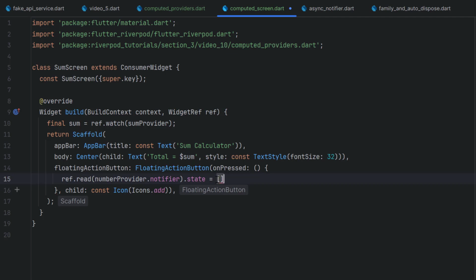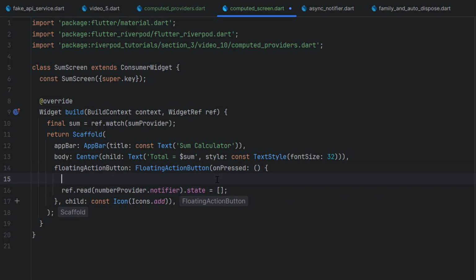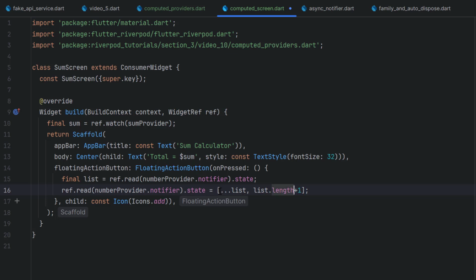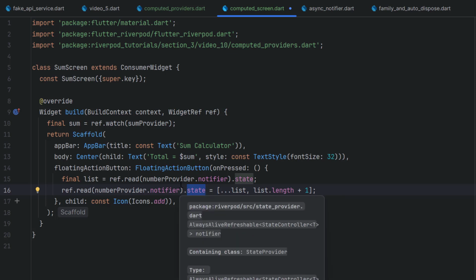We have to assign a list over here, but first let's get all the previous values of that state. So again, I have to call reference dot read, and whatever the value we have inside this state, we will get that in the list. And now we can simply call three dots and list. This will populate the old list values in a new list, and then we have just list dot length plus. So we just want to add a new value. So this is the old items of the list, and this is simply a new item added in the list, and we assign to this specific state. This means that now the new list has been updated.